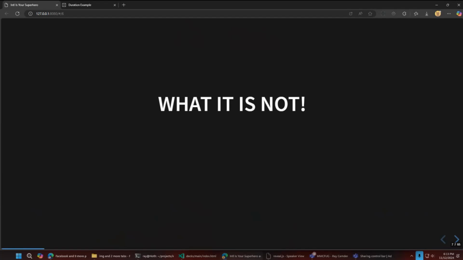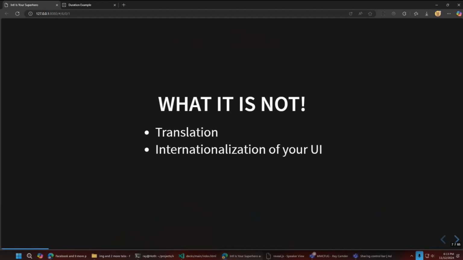So what it is not, and this is pretty important, it is not translation. So it's not going to take a block of text and translate it to a local language for you. If you follow my blog, you know that Google is working on a translation API built into the browser itself using GenAI, but that's probably 6 months or more out before it sees the light of day and may never hit non-Chromium browsers. It's also not going to internationalize your UI for you.